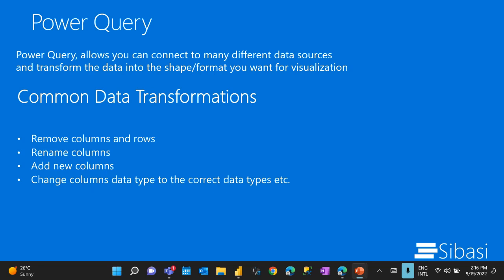Some of the common transformations that you do with Power Query: maybe you remove columns you don't want. You can rename a column. You can change the data type into the correct data type. By data type, I mean the default way the information comes in. So if I have 1, 2, 3, that should possibly be a whole number. If I have text, maybe names like John, Jane, that should be text.